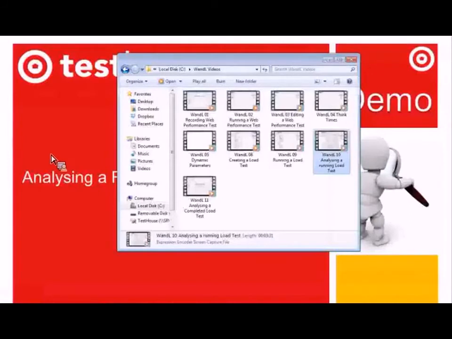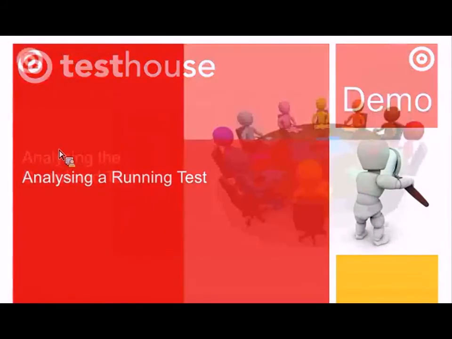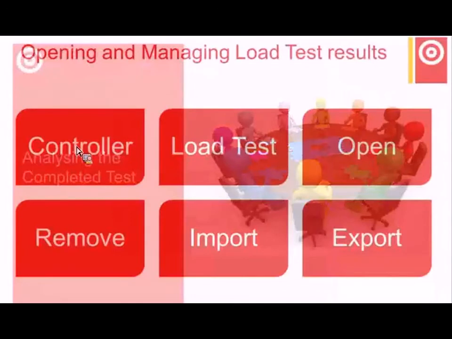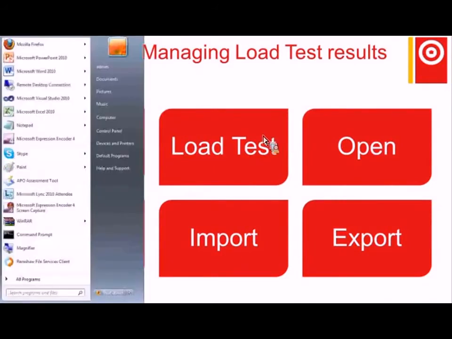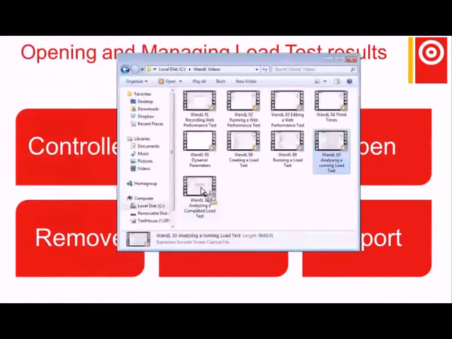How am I doing for time? I've got about 5 minutes. I will try and hurry along analysing a completed test. Essentially, with a completed test, when we go into manage our results, we've got a controller, we've got load test. Actually, I'm going to ditch the slides and I'm just going to get straight into it, because it is actually the very last one.